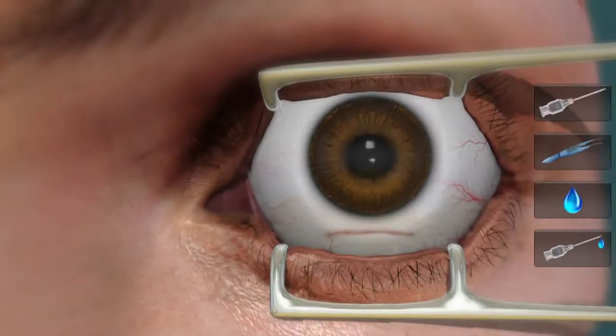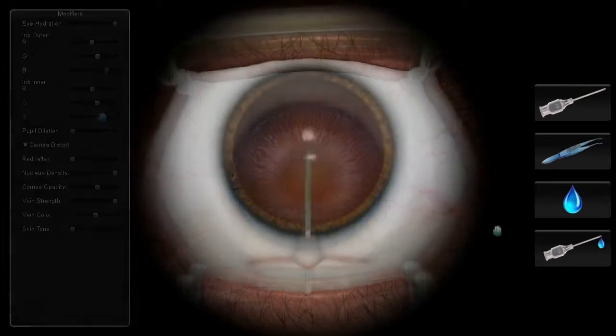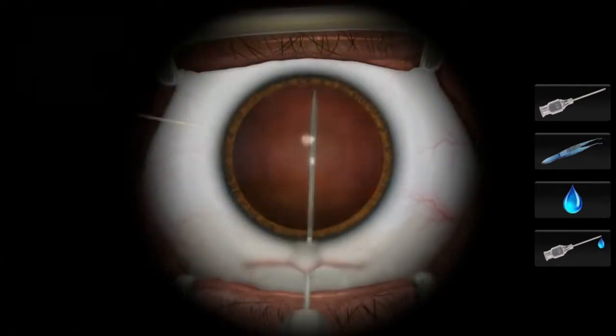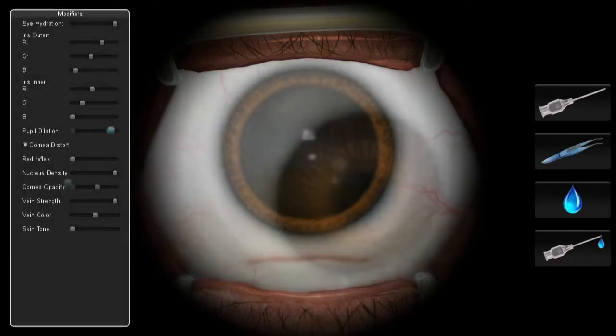Welcome to a preview of the manual small incision cataract surgery simulation. This simulation is currently a work in progress, and this preview will focus on a small part of the surgical procedure, the anterior capsulotomy.